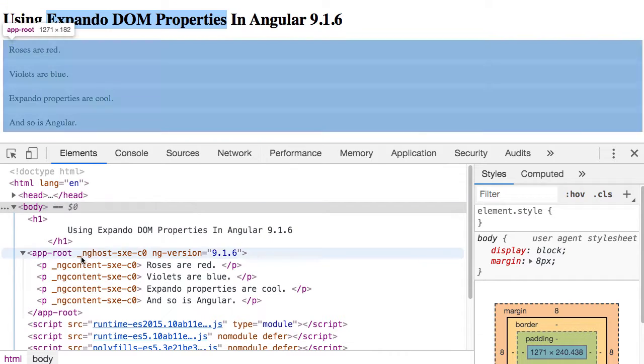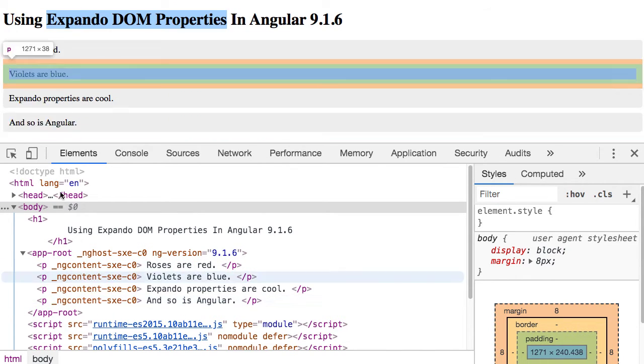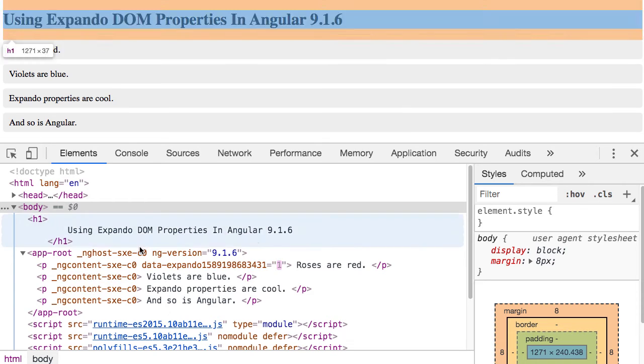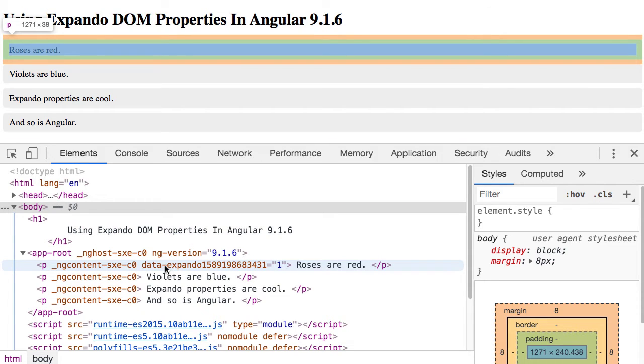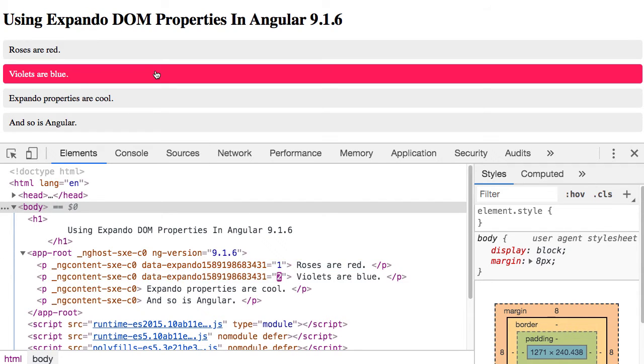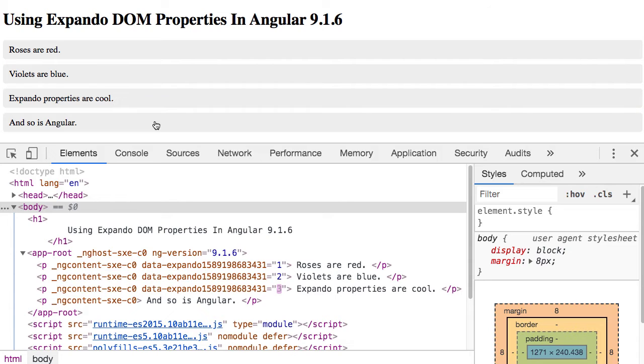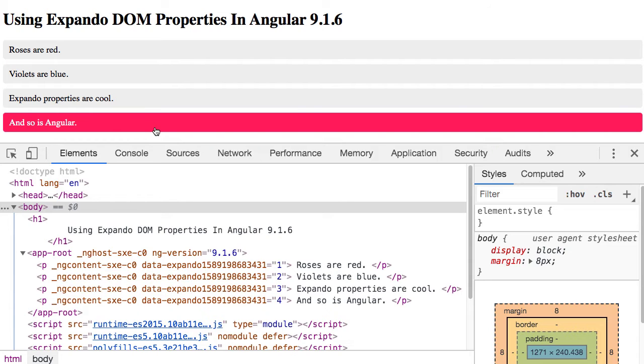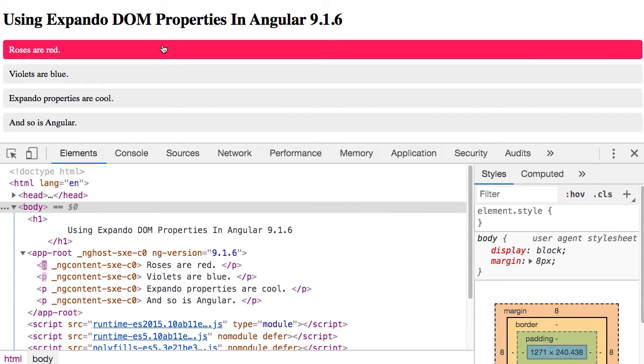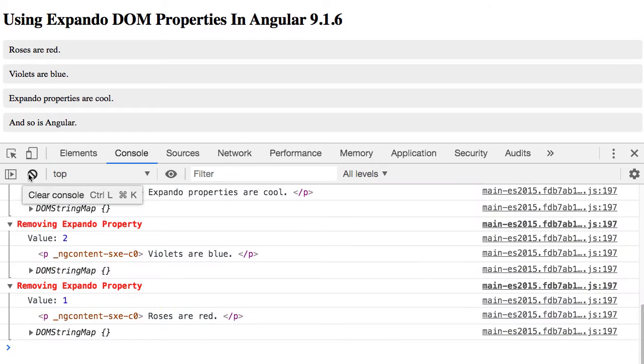So to see what I mean, here we have a couple of paragraphs, and as I click on these paragraphs, I'm going to be injecting this data attribute, this data Expando with some sort of a timestamp on it. And you can see that the first value is 1, and as I go down, we get 2, 3, 4, and so on. And if I click on these, I'm going to toggle those values out of the DOM. 4, 3, 2, 1.